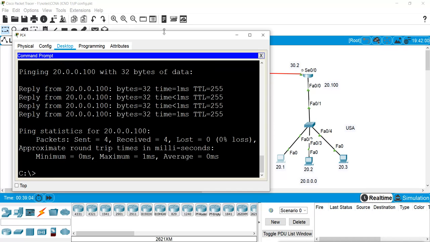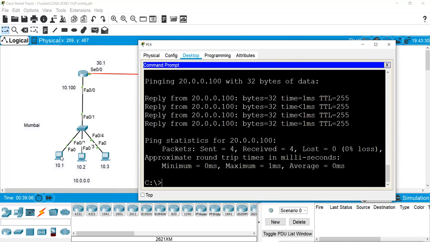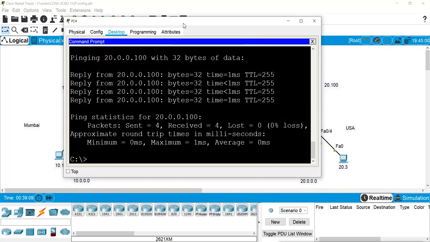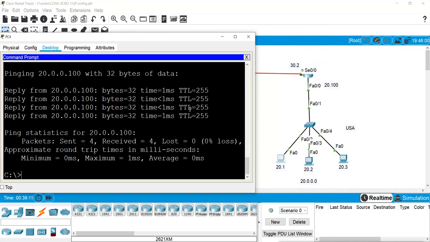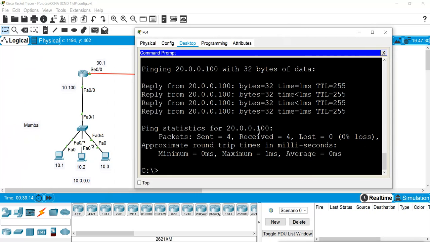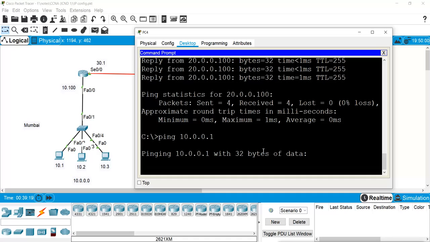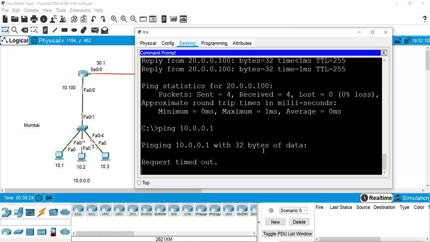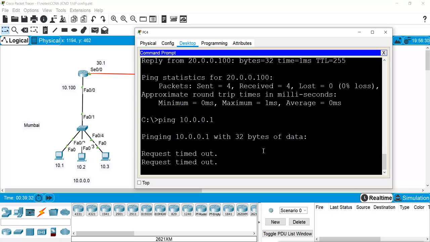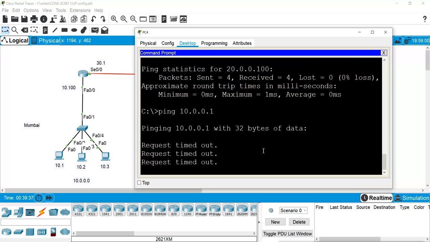Now I will try to connect to this machine from this 20.0.0.1 machine. So if I try to ping now 10.0.0.1, it will still say that we are not connected. It will still say timeout. Now why is it saying timeout? We know the router is there, and we can go through the router, and the router is also connected, but still it is saying timeout.